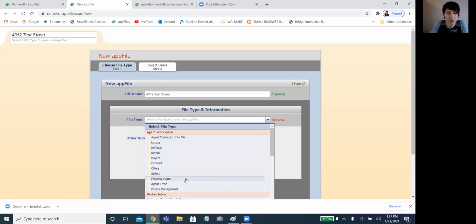There is also an opportunity here for property management. You can select that something is agent trash if you want to get rid of it, and then the admin staff can take the trash out for you. And really, this is for your own benefit so that you know what you're looking at. You can change your file type as well. If you are working with a buyer and ultimately they go under contract and you would like to change it so that it says contract, easy to do.